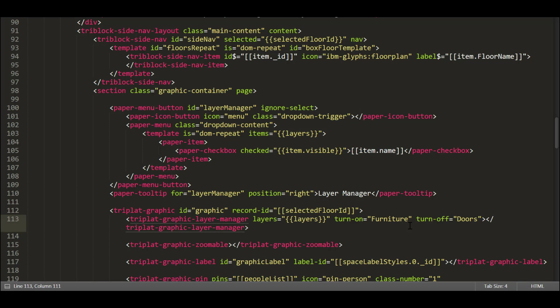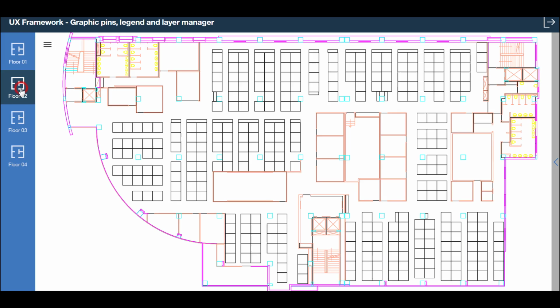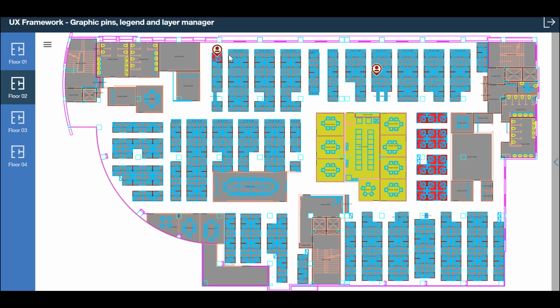Let's now check the changes in the demo application. In the demo app, we can see that the furniture is now shown by default when rendering the graphic. If I switch the floor, it also shows the furniture and does not show the doors layer.